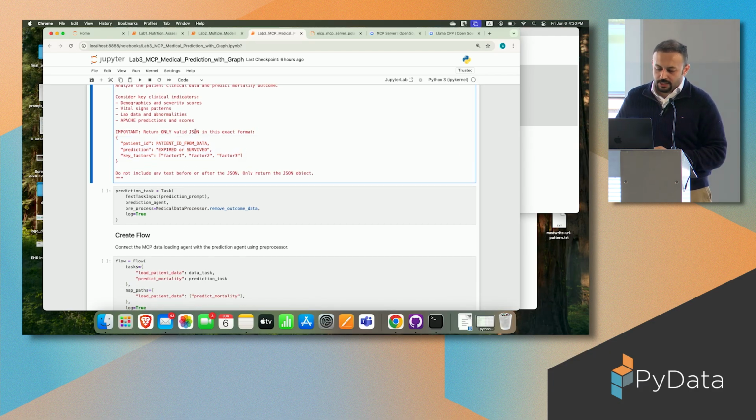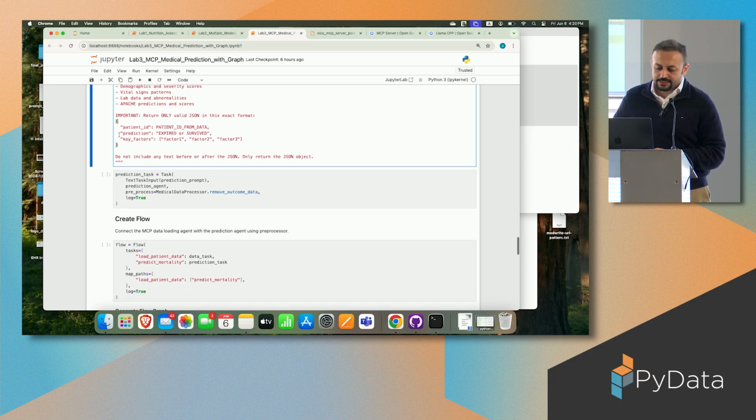And here I told it, provide only valid JSON. Don't add any data before or after, like explaining what you did. Just export the patient JSON as is. However, we said transparency is important. So I told the model, write the key factors here. So don't write anything outside the JSON file. Just write the key factors. What are the reasons you made these predictions? And the prediction, expired or survived. Again, these terms are used in the dataset itself, and export the patient ID in order to do a validation at the end.